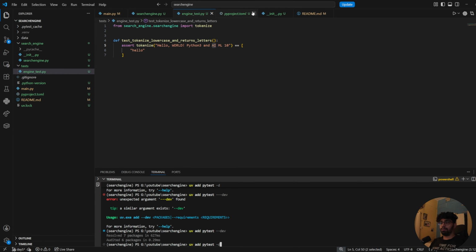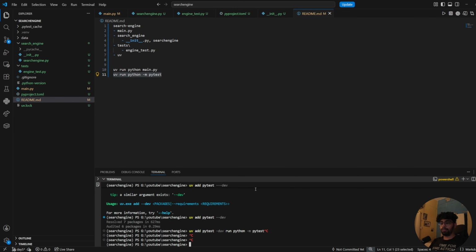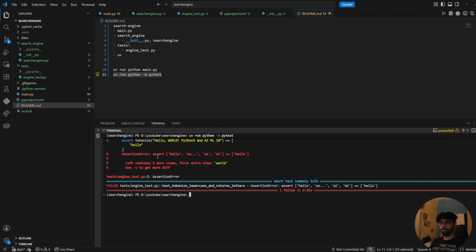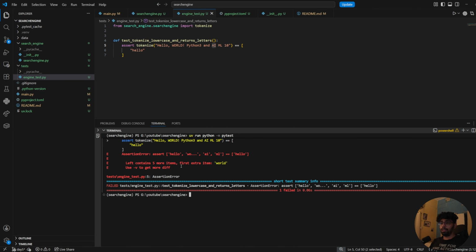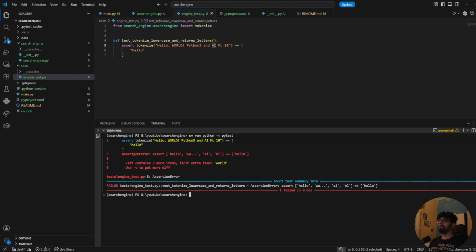So let me now run it using uv run python. Okay, you would see that this test is failing because left contains five more items, and the first extra item is "world". So now you know why using a library called pytest is so useful, because it gives you so much extra information which you would not get if you were going to write all the test cases and the handlers for that by yourself.